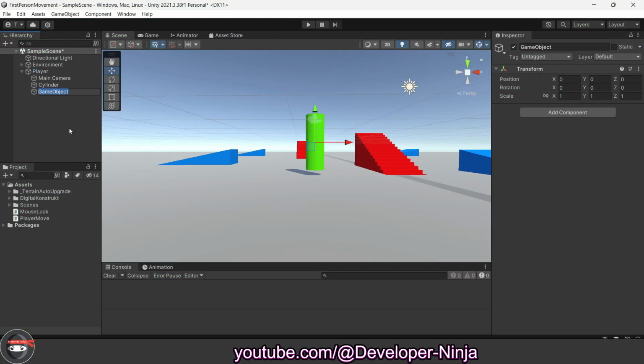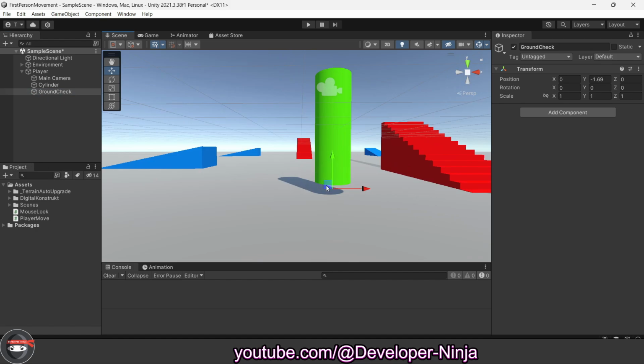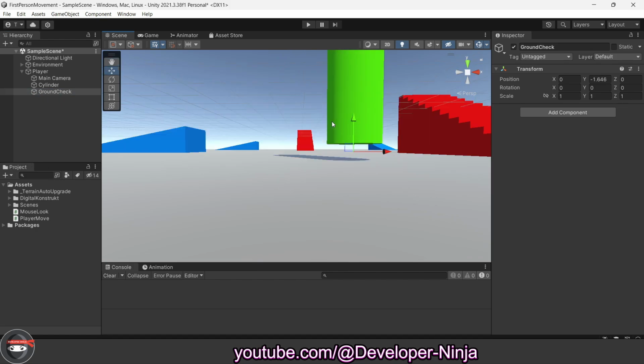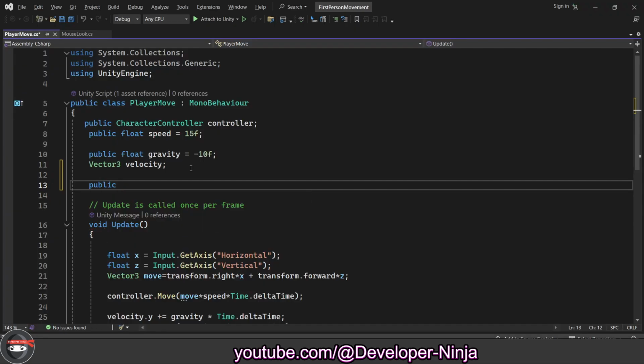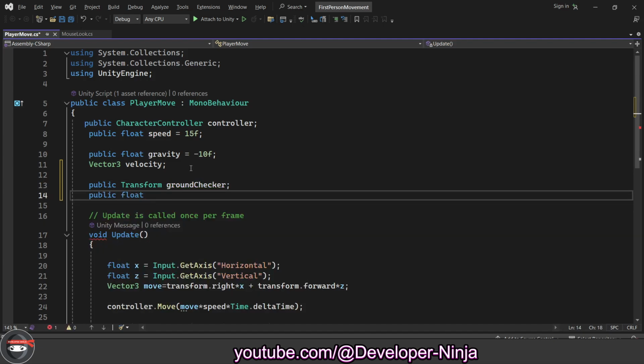Now we'll work a little more on gravity to make the player physics look more realistic. So we'll create an empty object in the player called the ground checker. Now we drag the ground checker object to the lowest part of the player and adjust its coordinates. So here we define a transform object called ground checker. Then we define a float variable called ground test and give it a value of 0.4f.